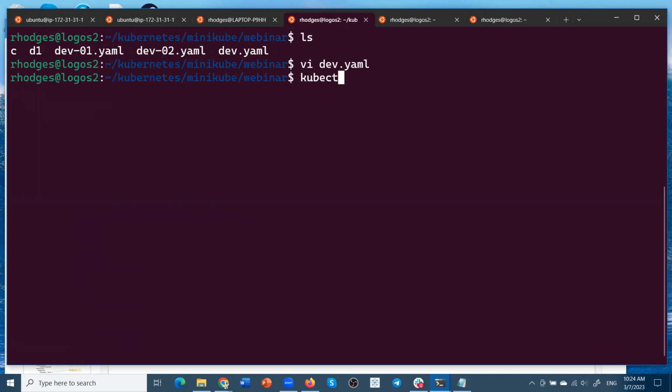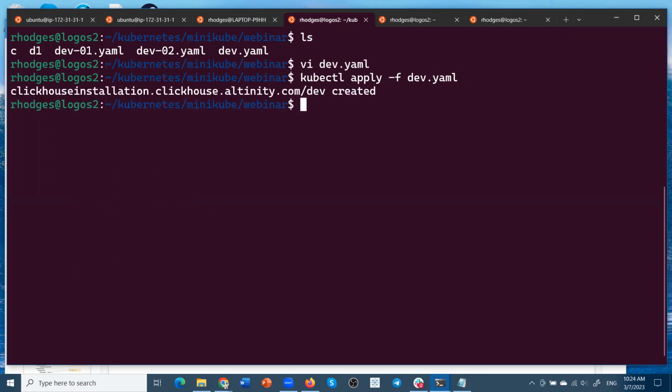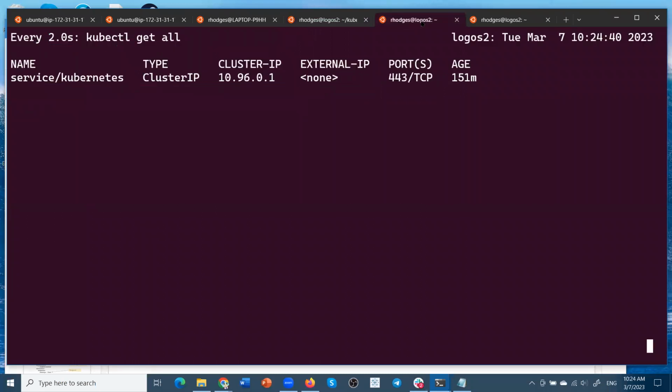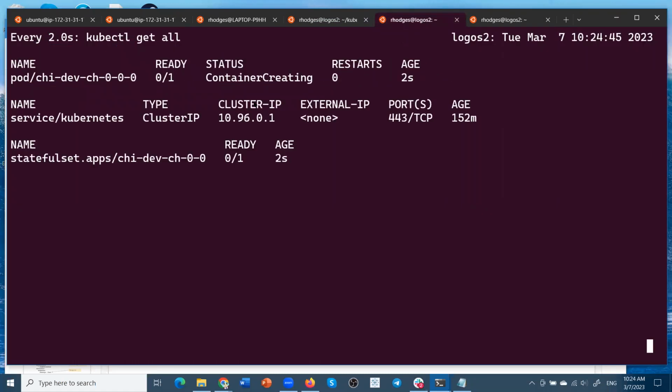So we're just going to run it like that. What this will do is load this resource definition into Kubernetes. So when that happens, we can expect, after a second or two, that the operator begins to do something.